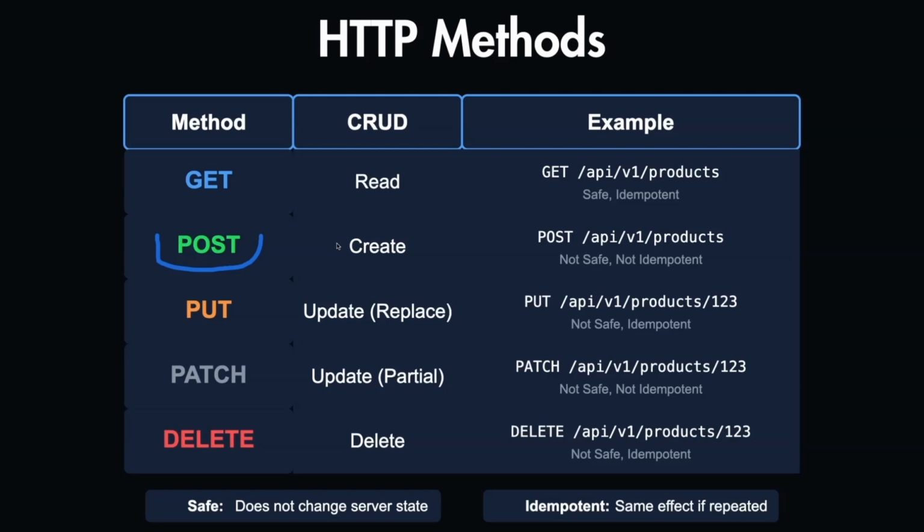This is usually when you're creating a resource in your server. The common example is, again, you will make the request to the exact same endpoint as you have for the GET to get a collection. But in this case, instead of GET, you are using the POST method. And this tells the API that you need to create a resource in the products and not retrieve them.